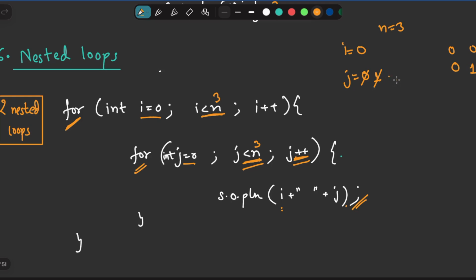So now j will become 2. Now j is 2, and we will again check if j is less than 3 or not. So j is 2, and yes, it is less than 3. So we will again come inside the loop and perform the operation inside the loop, which is printing i and j. So we are printing 0, 2.